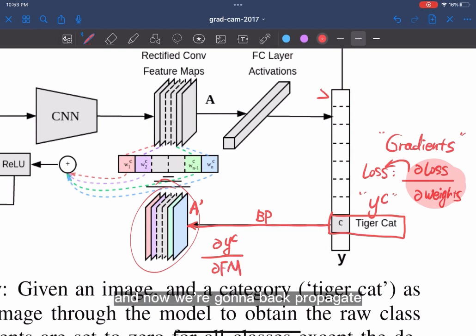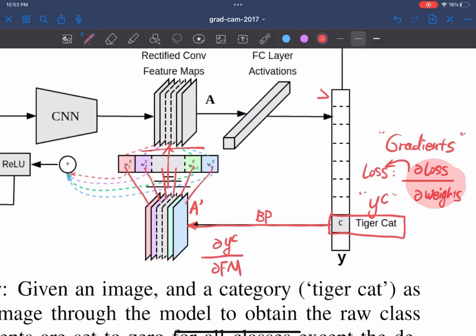And now we are gonna backpropagate and end up with a matrix, actually a tensor that has the same size as the target feature maps. And that one is being plotted in colors here. Now what we can do is a global average pooling on each of these backpropagated gradient layers.